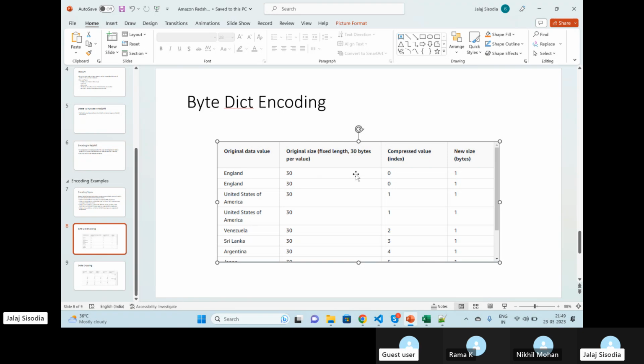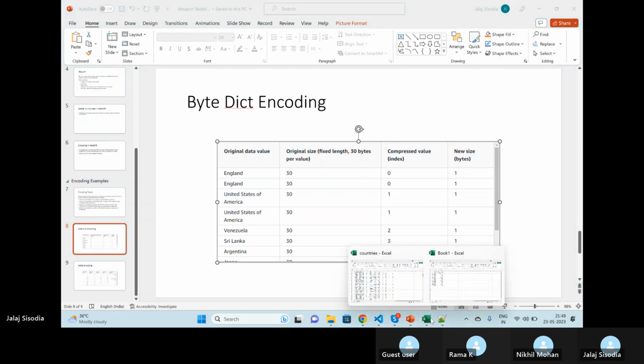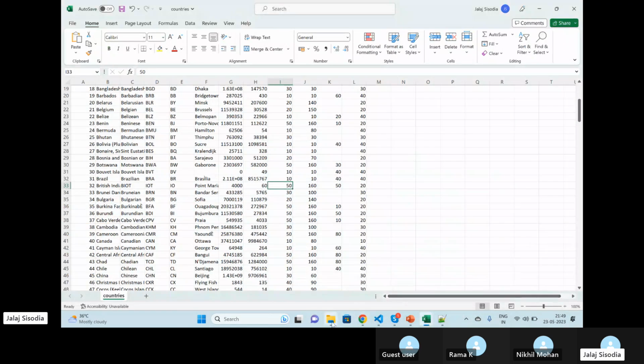So these 500 bytes, come again please, how much did you mention? 500. No, I am saying, let's say you have a column. If I just show you this, no, this is not a good example.